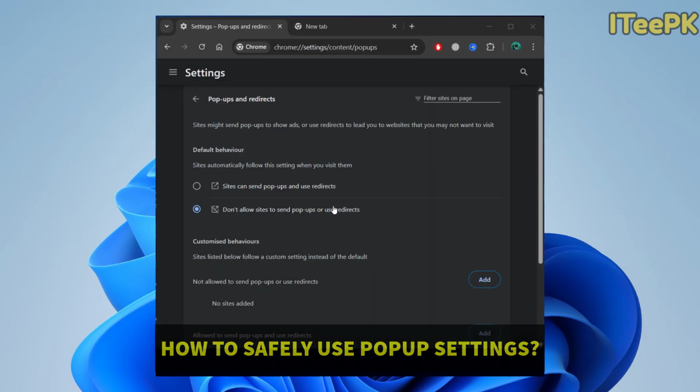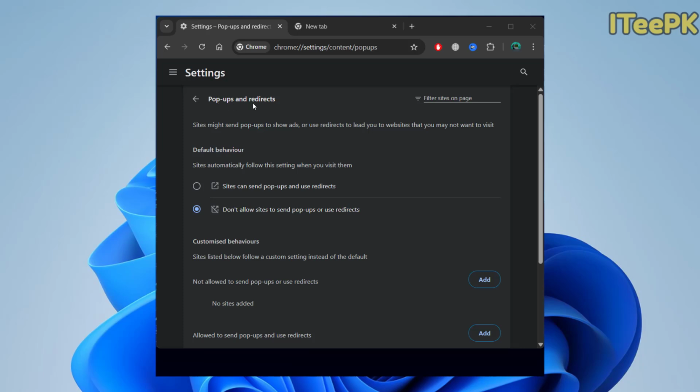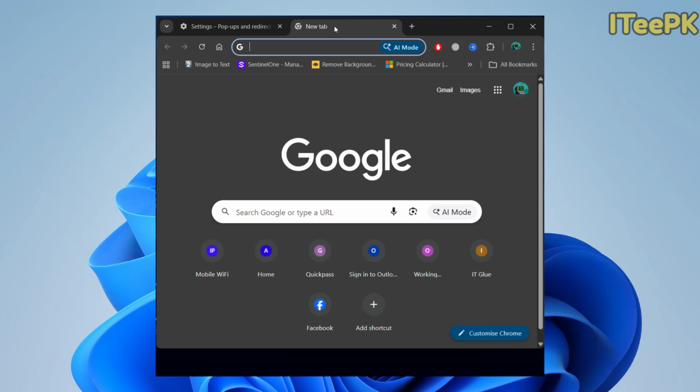In your Google Chrome browser, here we have the pop-ups and redirects settings. If you enable "Sites can send pop-ups and use redirects," this will allow all of the websites to send you pop-ups and use redirects. Let's see how to navigate to this setting.